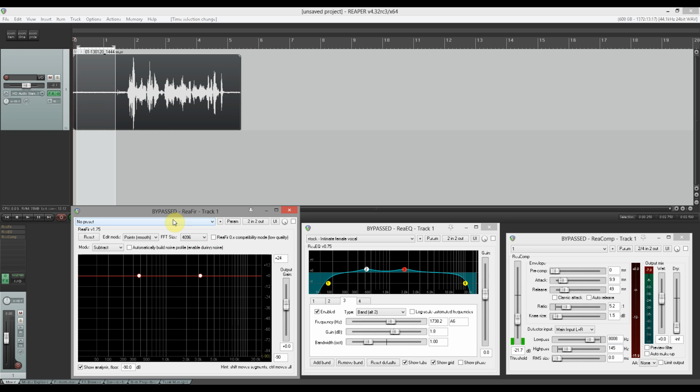When you first load the effect up, it will be in the EQ setting. You want to change that to subtract. The FFT size is on 4096. Personally, for this particular file, for these particular voiceovers, I actually liked 8192. So we're going to automatically build a noise profile here.